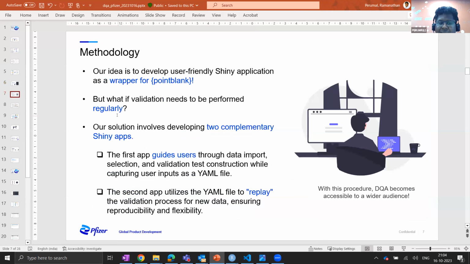Our methodology is to develop a user-friendly Shiny application as a wrapper for Pointblank. We are not doing any validation ourselves; our application is just a wrapper on top of Pointblank. The next question is, what if the validation needs to be performed regularly? If you want some kind of automation, what do you need to do?